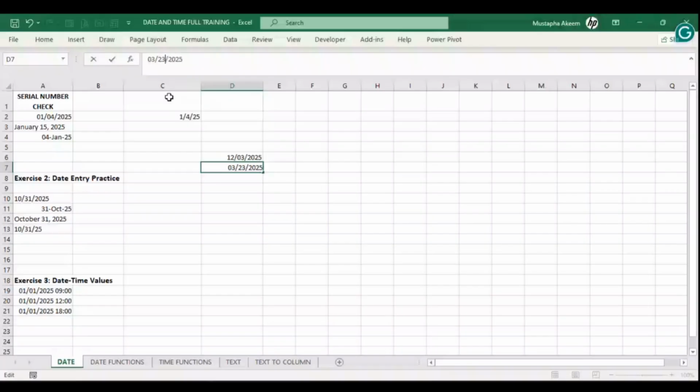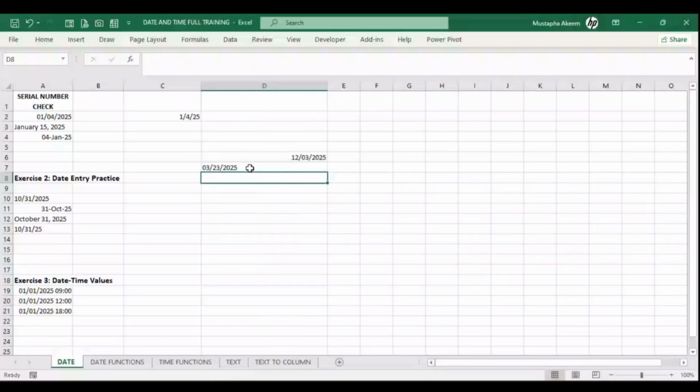Now you see that this number has jumped to the left side. That's where we have the right and the left number. On the right number, it means that Excel recognizes this as a number. While here, Excel does not recognize this as a number. Excel is seeing this as a text, not as a number.